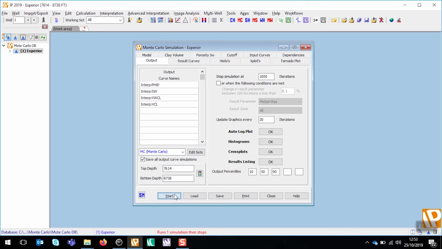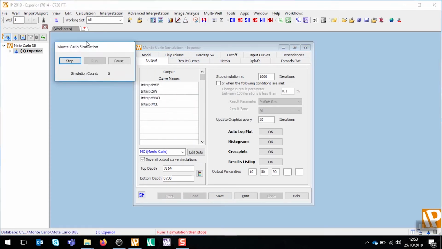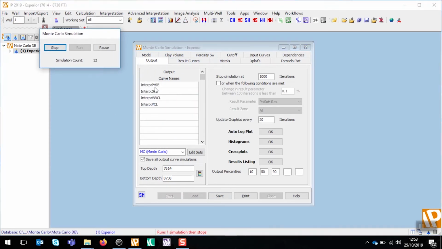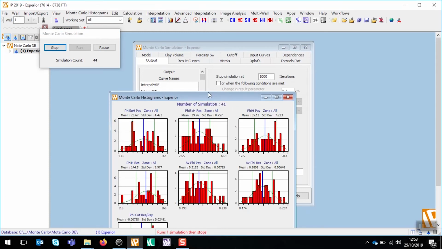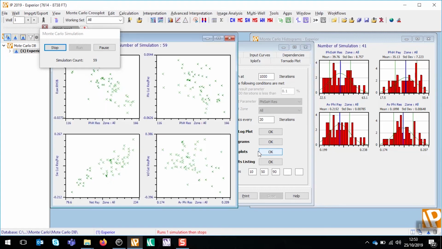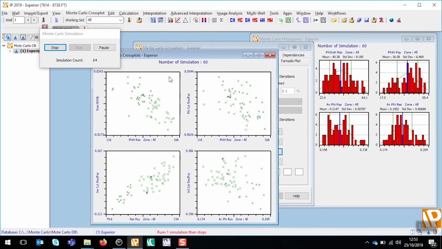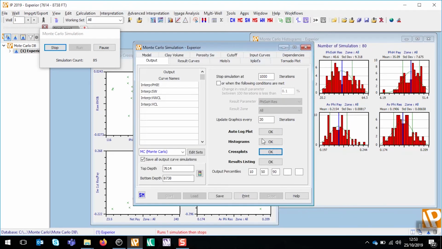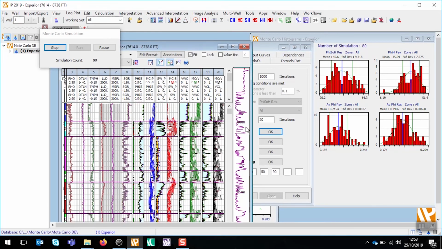Now if I start the simulation, you will see that it runs quite quickly as it goes through these things. And we can also start to have a look at this data in here as well. We can have a look at histogram distributions, we can have a look at the cross plots of these things as well, and we can also have a look at the log data in here too.